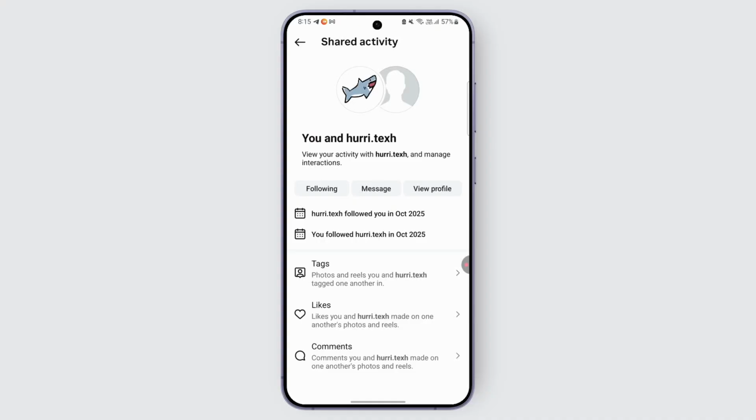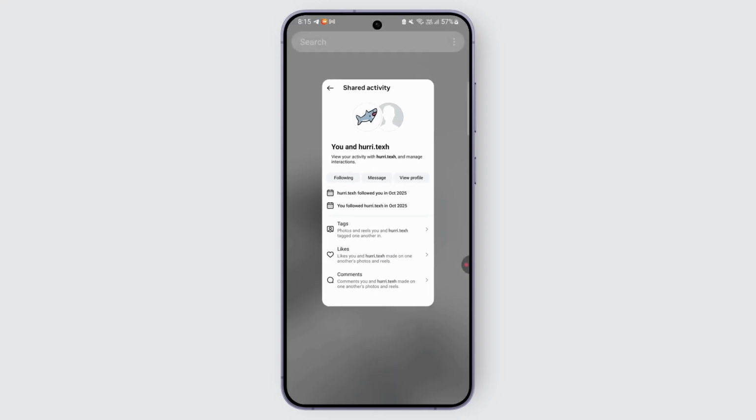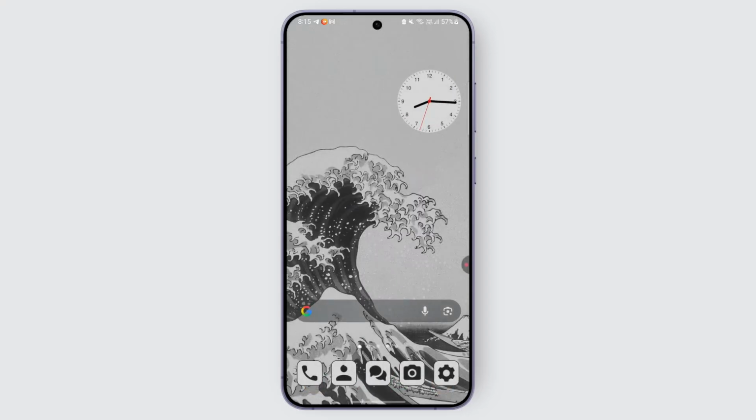Apart from that, you can look out for tags, likes, and comments, etc. as well in your following messages, view profile, etc. You can just go over and look out for that, and that's it. So therefore, if you'd like to see when you started following someone, you may just follow these steps.